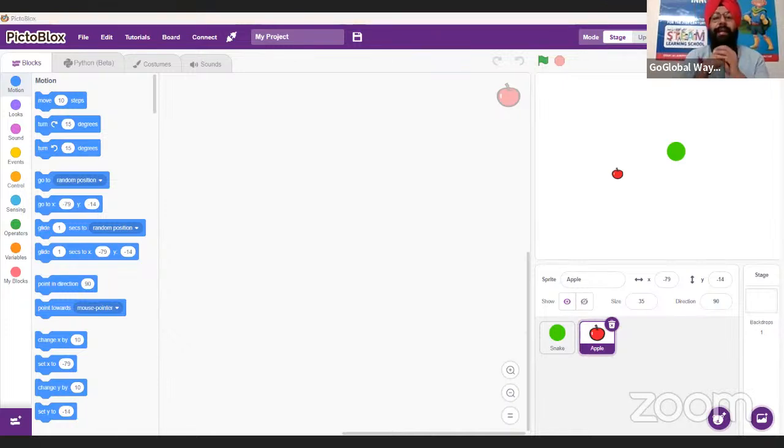Okay, now first of all, let's see how our game will be working. Then I will be asking you guys a question about how we can solve this. This will be a challenge for you today. You have to give your answers. How can we achieve this? First of all, I need to move my snake left, right, up, and down.